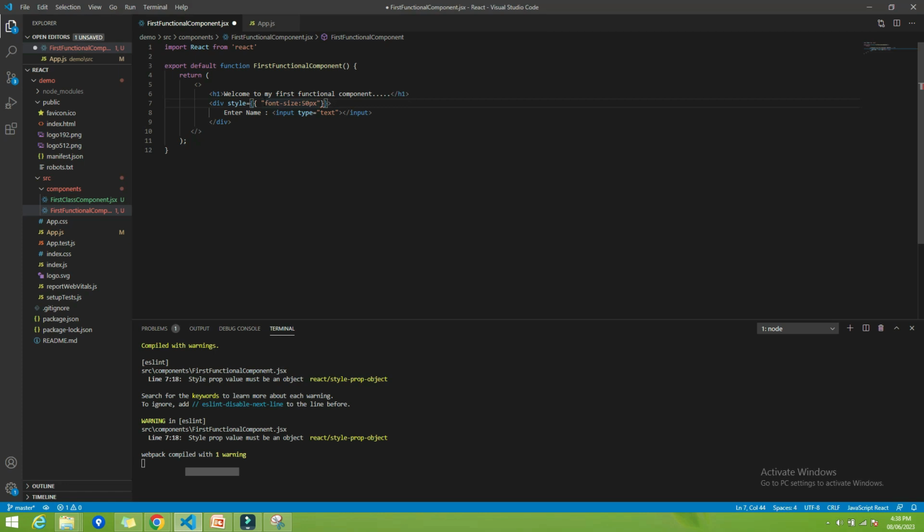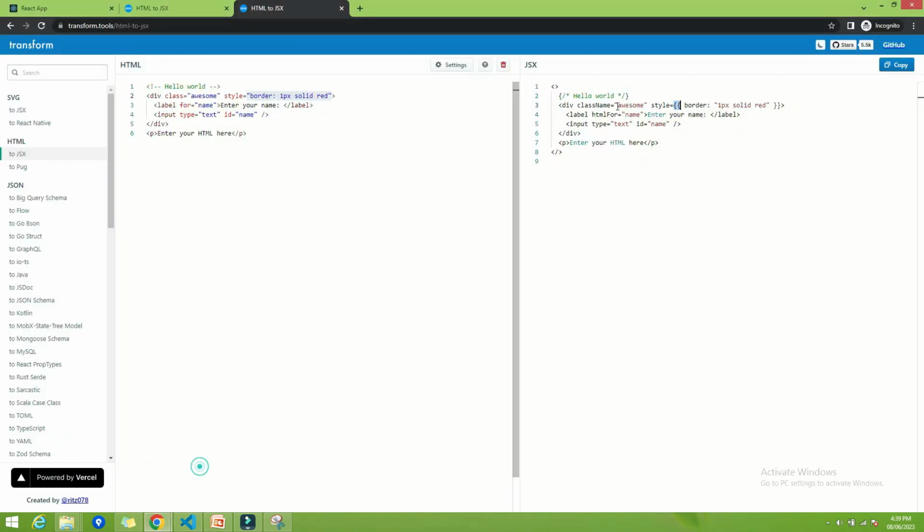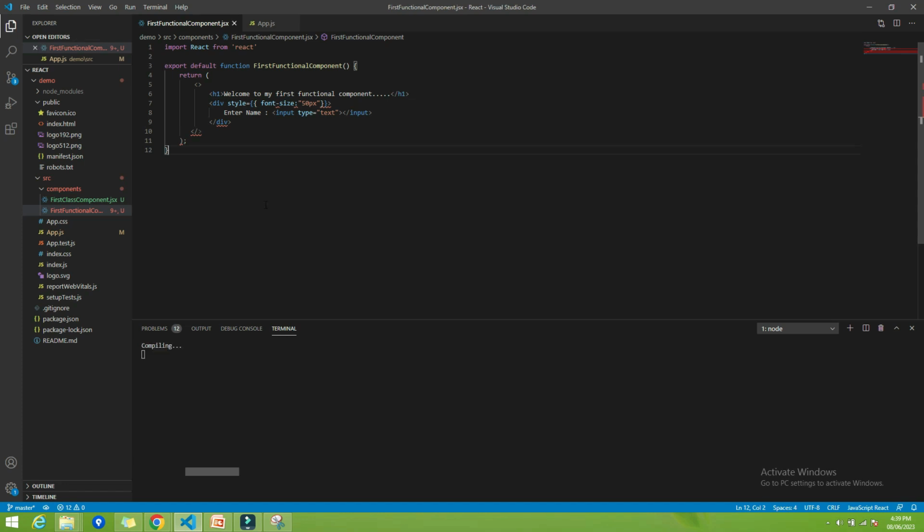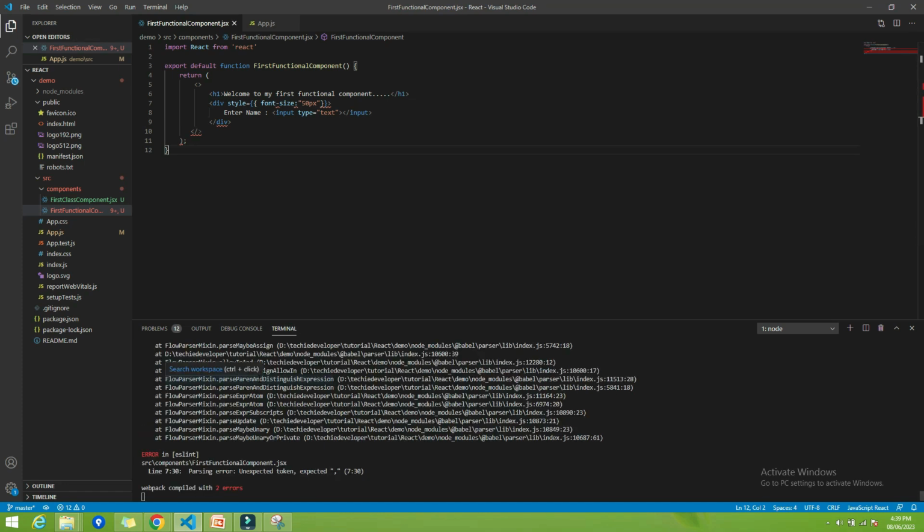Anything apart from this, I need not write in double quotes. Is this correct? Style is equal to colon. I need to give this in the double brackets, correct? But still I am getting the error.